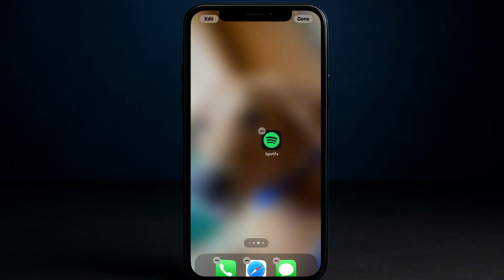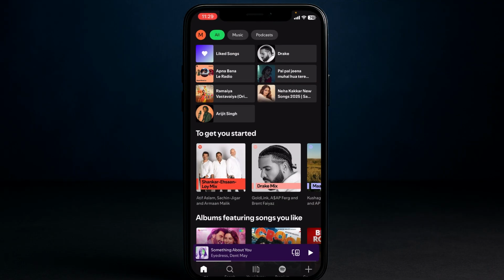Now, if that still does not work, reset your password at spotify.com. Sometimes login issues happen after password changes or account security checks. Now that's it. Try these steps and you should be able to get back to your playlist in no time.